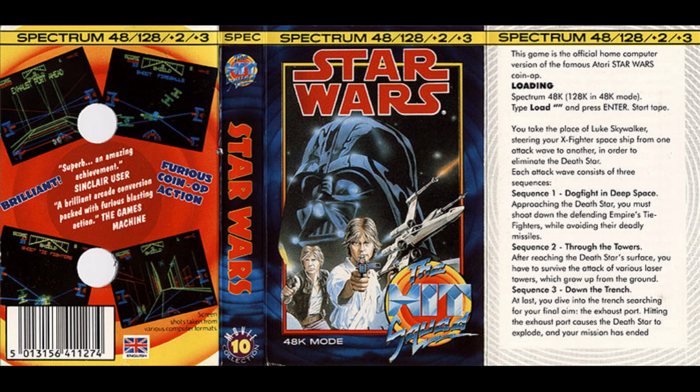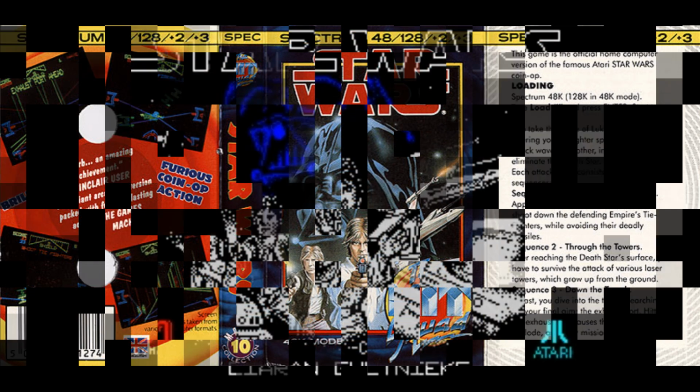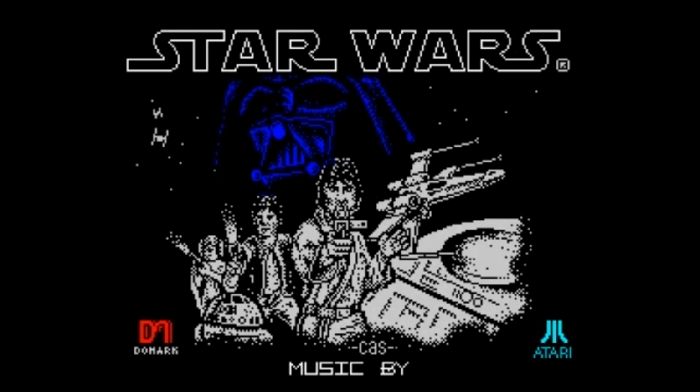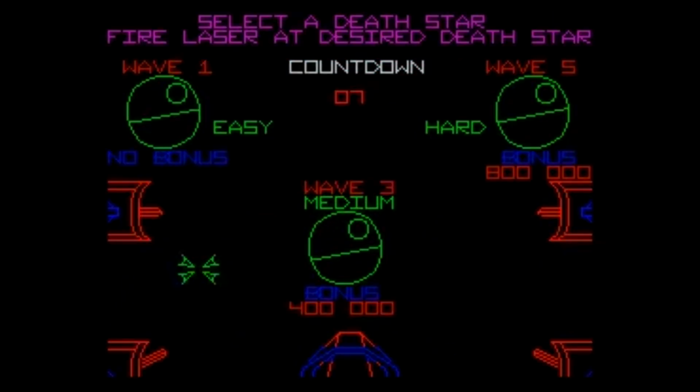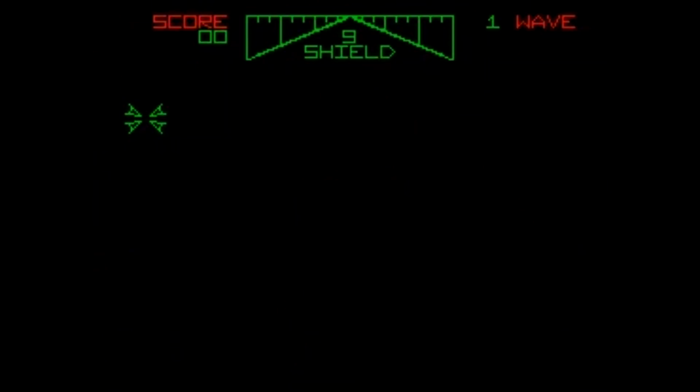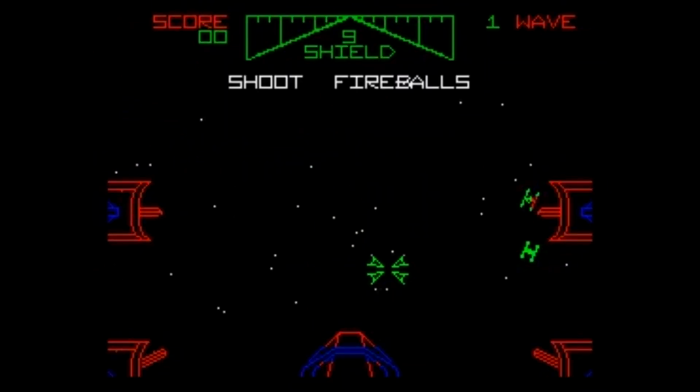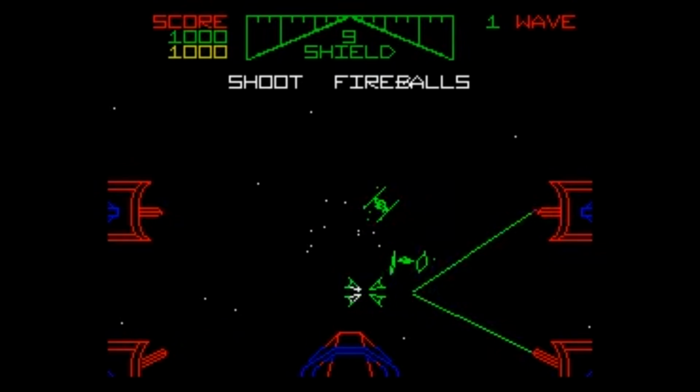Star Wars was released for the ZX Spectrum 48K in 1987 by Domark. It was an arcade-style shoot-'em-up that took you through three key sequences from the original Star Wars film. The trench run on the Death Star. This was the climax of the game, where you piloted the X-Wing fighter through the narrow trench and fired torpedoes at the Death Star's weak spot.